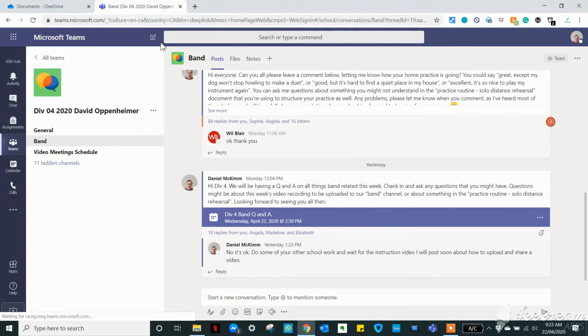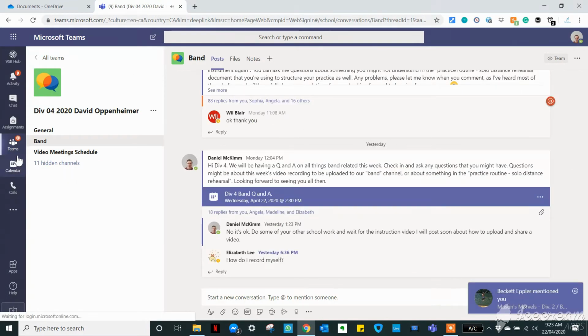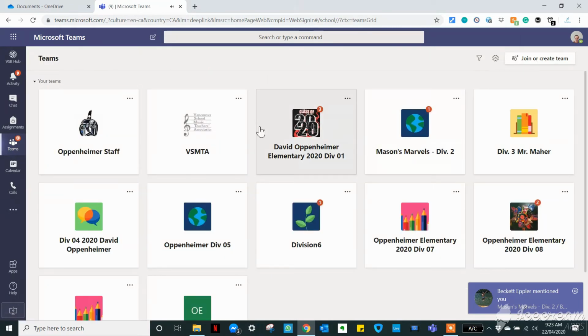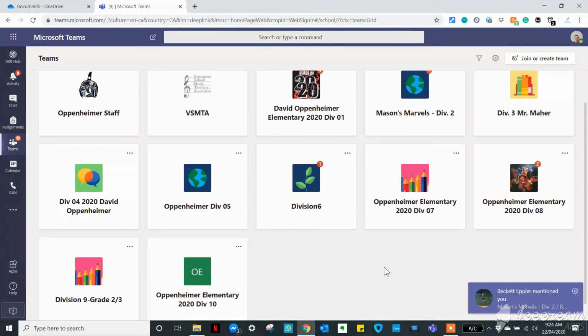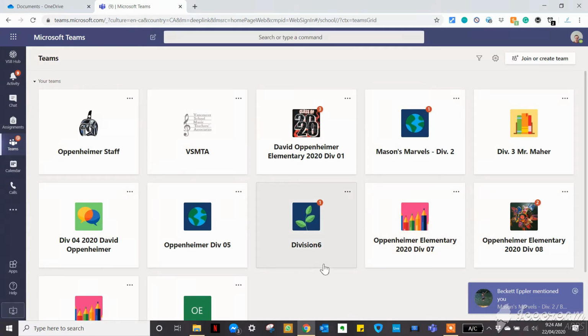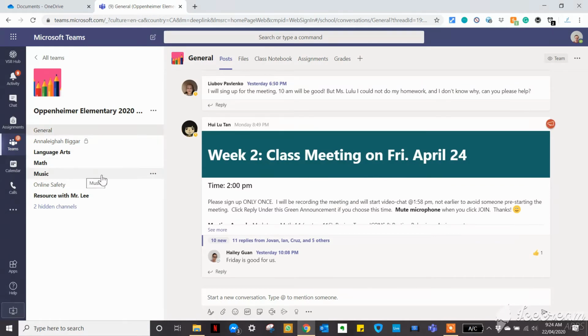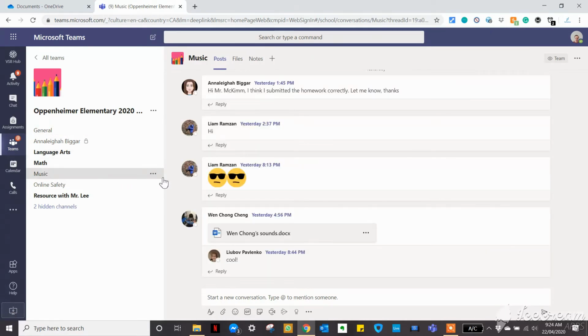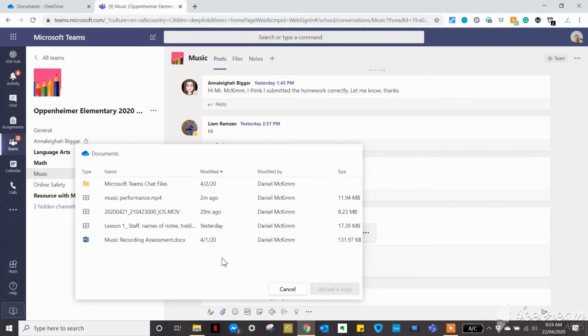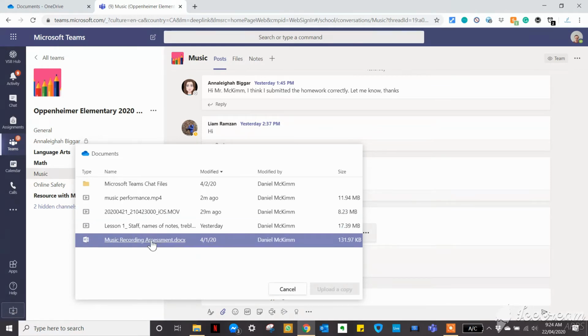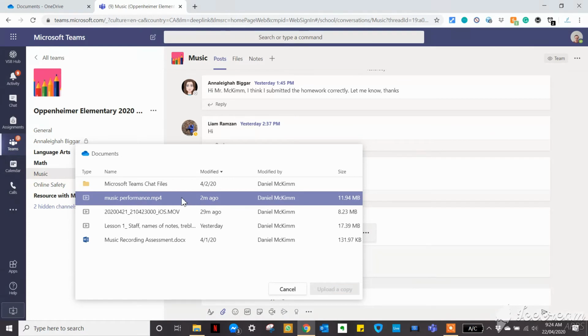And now that we're into our Teams on the web browser, we're going to go and find the channel that we belong to. So this will be our classes channel, so perhaps let's do Division 7 today. And then we're going to go along and find our music or our band channel. And then all we need to do is click on this attach button. And then we've got two choices. We can either go to our OneDrive account, and then you can see that our music performance is up here. So we can click on that and then click upload copy.